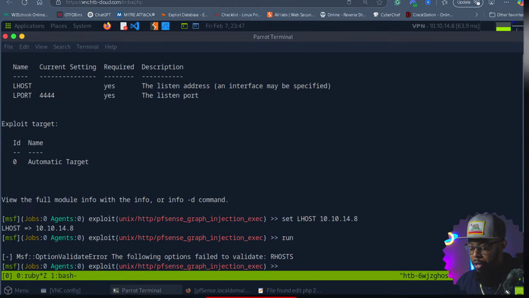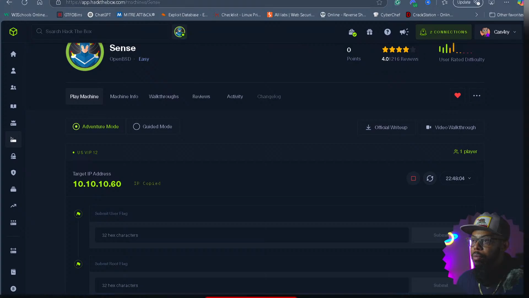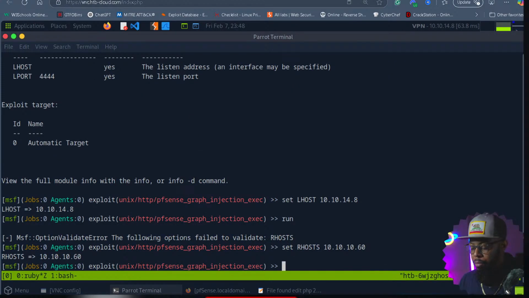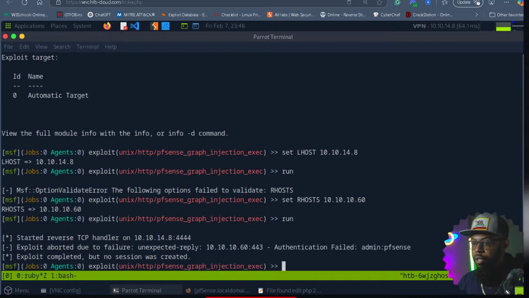Oh, so yeah, we gotta set the RHOST. I hate when it doesn't show that right here. Show it so I know it. But that's mandatory anyway. It needs to know what it's hacking. So boom, we copy that server, I mean that IP address. Boom. Now let's run it and see if it says it needs anything. But no session was created.